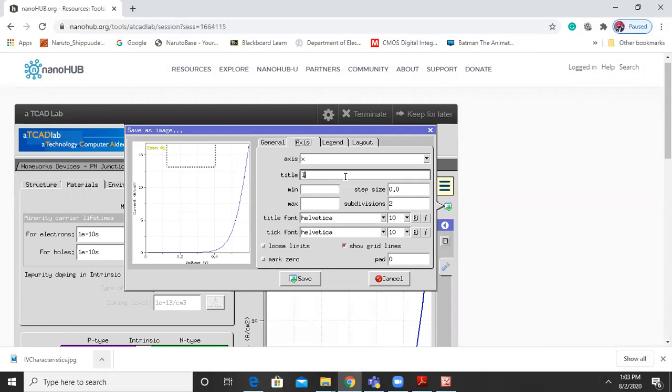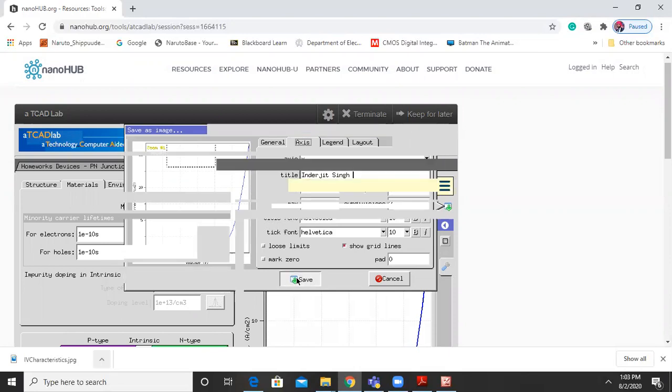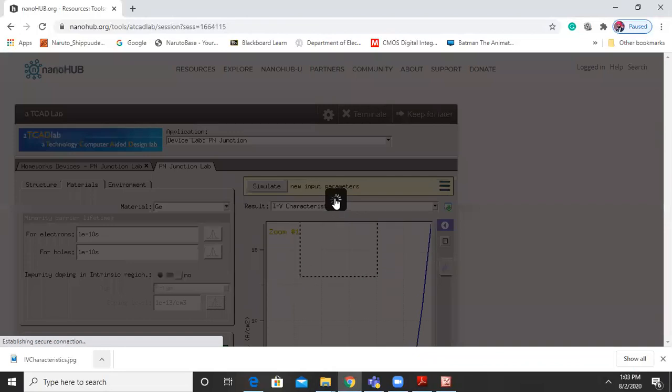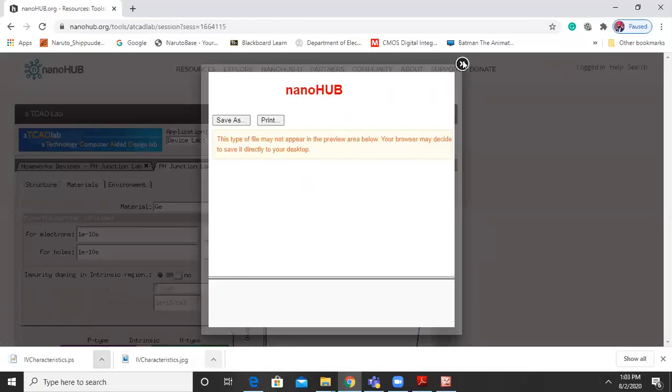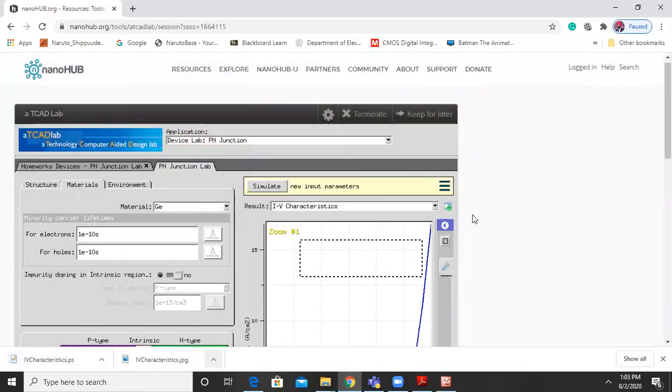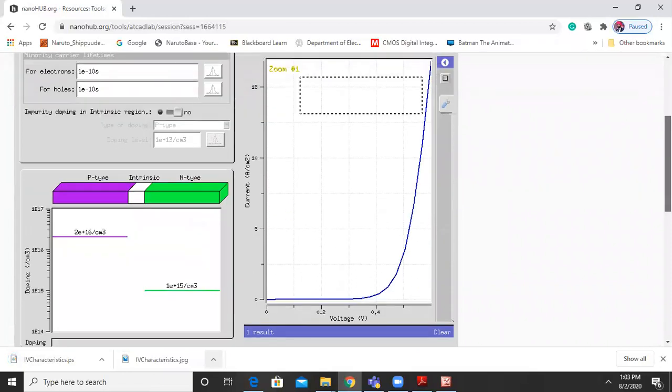And also we can add the voltage also in it. So I'm adding my name over here. And whenever we save it, this will be plotted. So let us check now. It is not plotted in terms of the JPEG file, but you can view it easily.